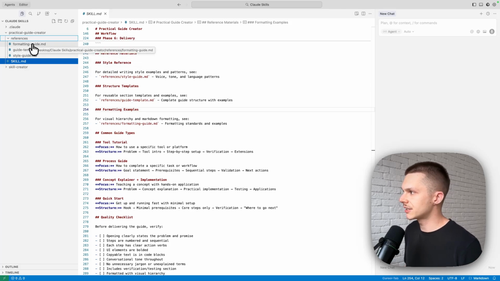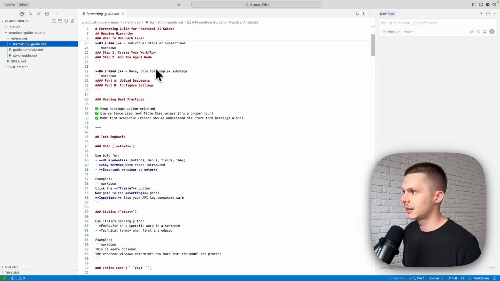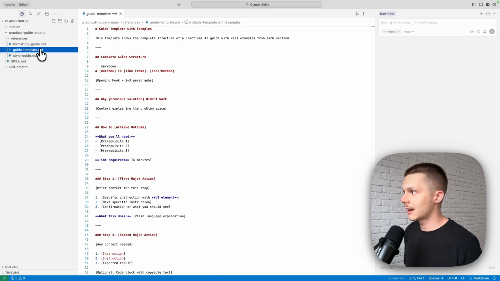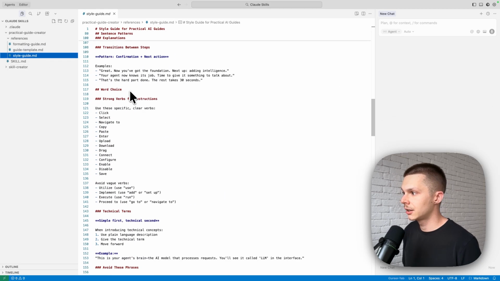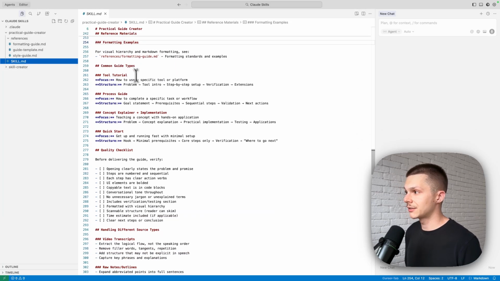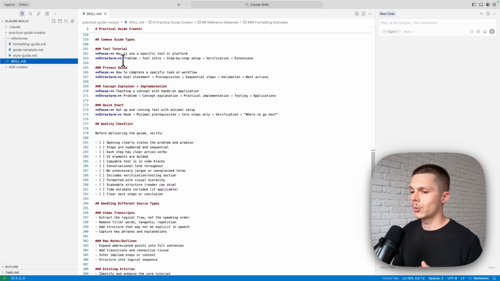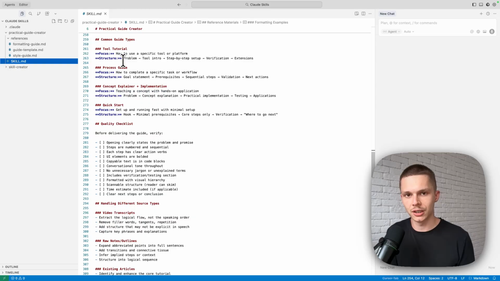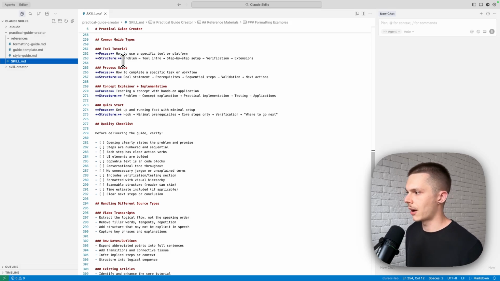So if you look at these references here, you can see we have a formatting guide, all right? We have a guide template, we have a style guide with my voice and stuff like that, right? So it gives it all of that as well. So what's going to happen is when this skill is invoked, Claude is first going to read the skill instructions, which we're looking at now, and then it's going to pull in all those supplemental documents that it was instructed to, to help out, right?